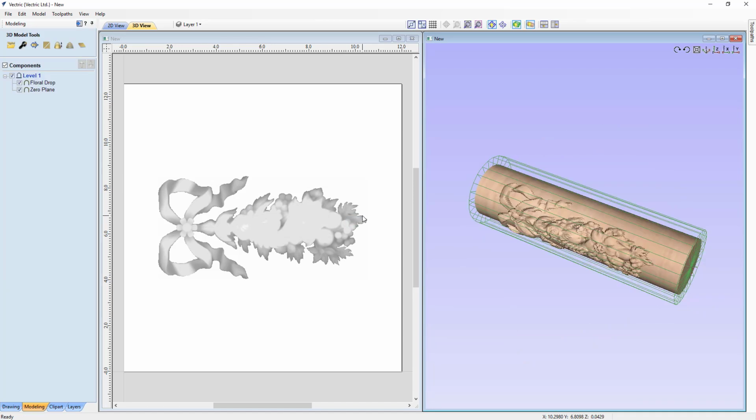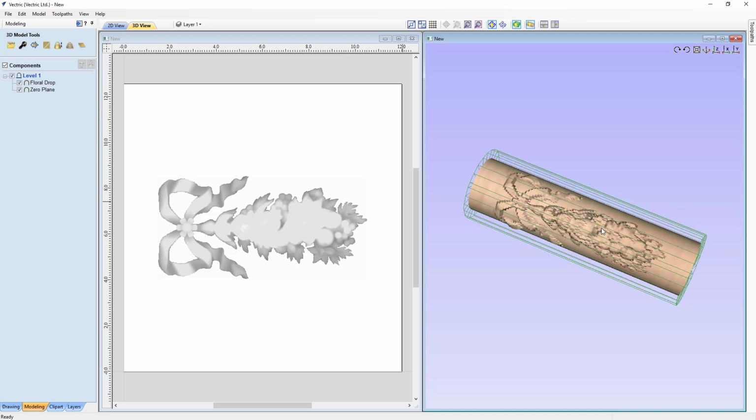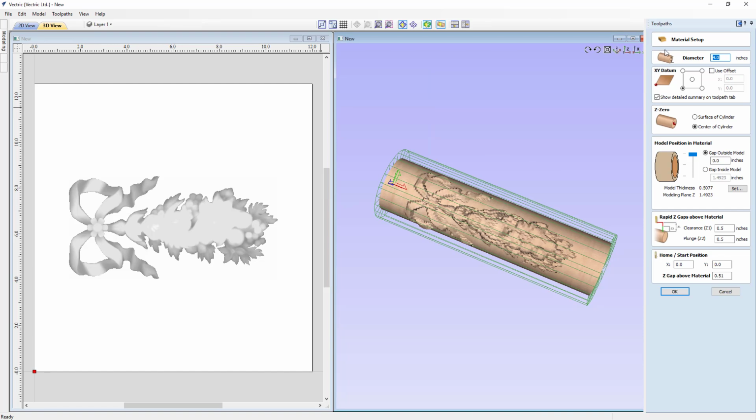And then now in our 3D view, you'll see that we have our wrapped surface with our 3D relief added to it. Now, like I said a minute ago, I'm going to show you why it was important that we added in that modeling plane. So if we go over to our toolpaths and have a look at our material setup, we're not going to look at anything except for our model position in our material.